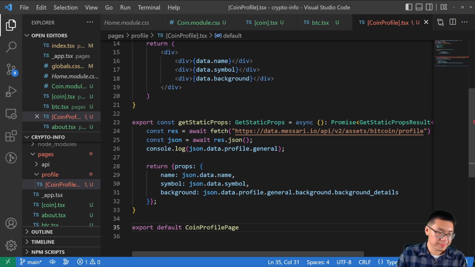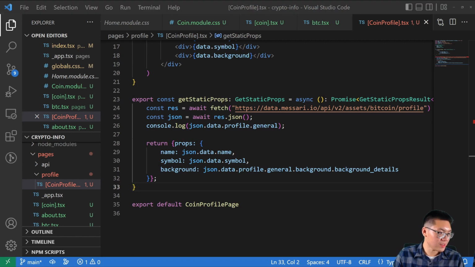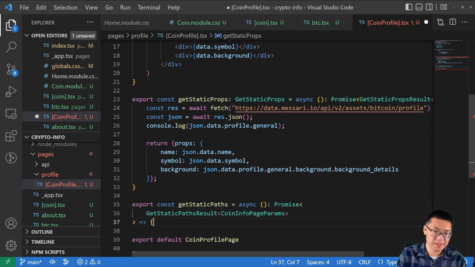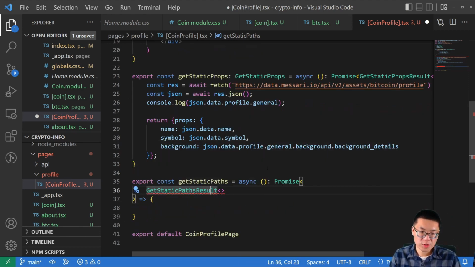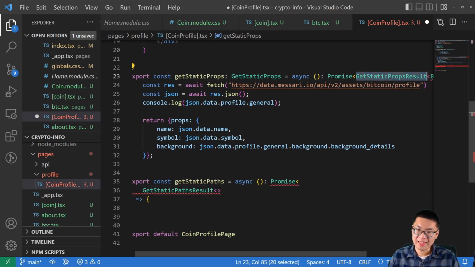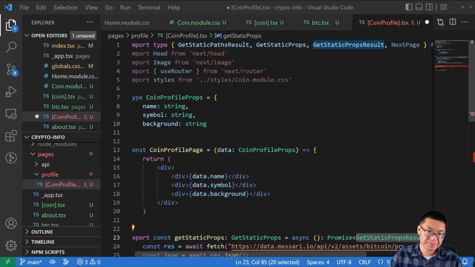But the most important part is that we need to define the getStaticPaths. And so underneath export const, and actually, you know what? For the sake of time, I'll just copy and paste the method signature. So we return a GetStaticPathsResult, and we'll just import that. Make sure that's not the same as GetStaticPropsResult. And the expected type that we are going to get from this is the URL param.